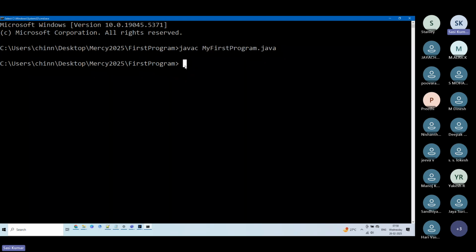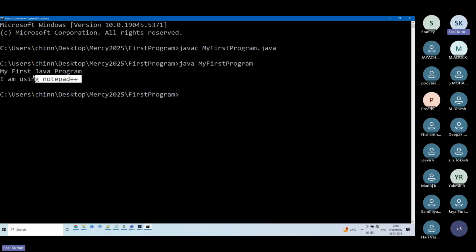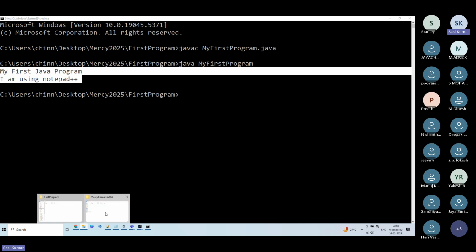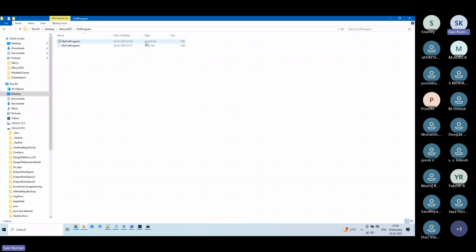Now what is the way to run this? It is java my first program. And you can see that we are able to print my first program, and then I'm using Notepad, which is very good. Now, what happened in our folder? A .class file also got generated, which is the same thing that we have been doing since our day one.